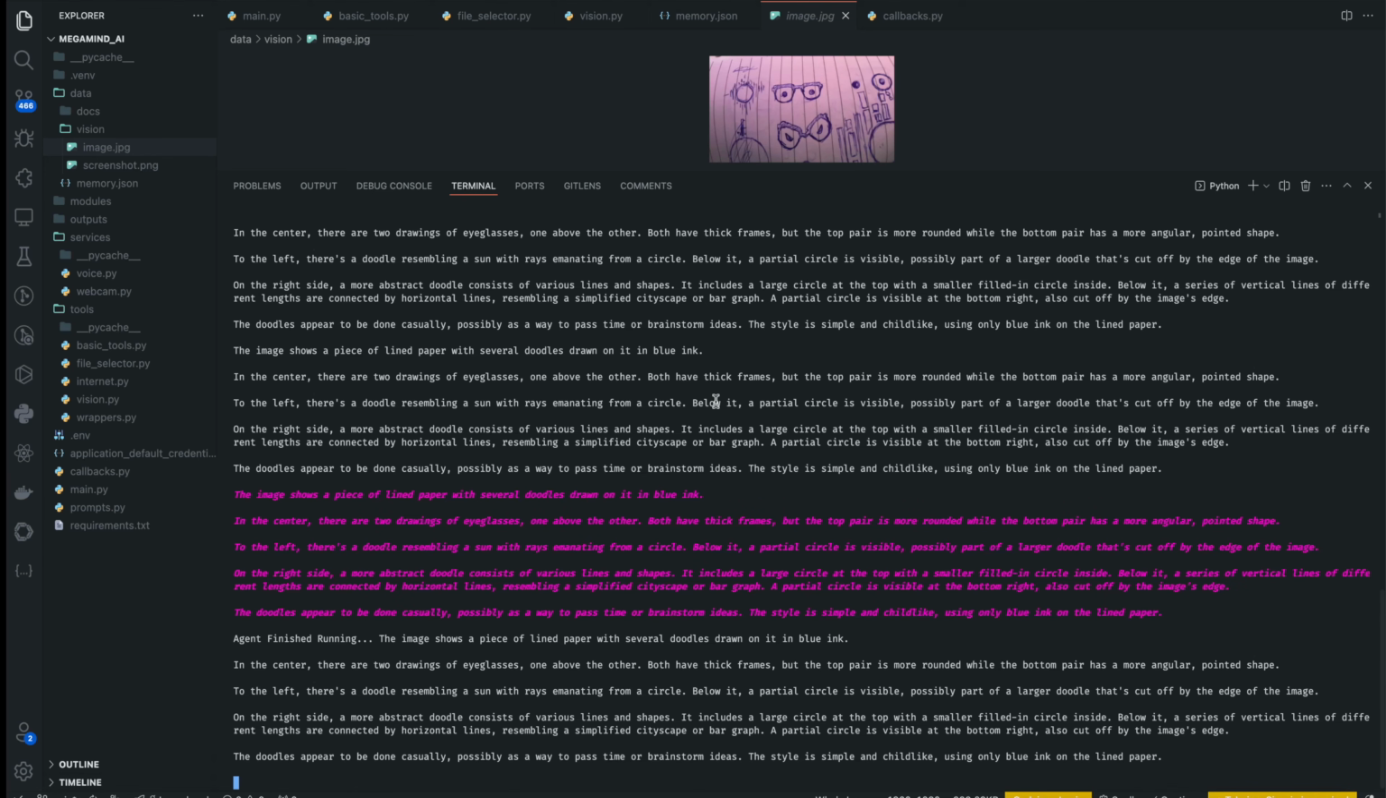It includes a large circle at the top with a smaller filled circle inside. Below it, a series of vertical lines of different lengths are connected by horizontal lines, resembling a simplified cityscape or bar graph. Partial circle is visible at the bottom right, also cut off by the image's edge. The doodles appear to be done casually, possibly as a way to pass time or brainstorm ideas. The style is simple and childlike, using only blue ink on the lined paper.